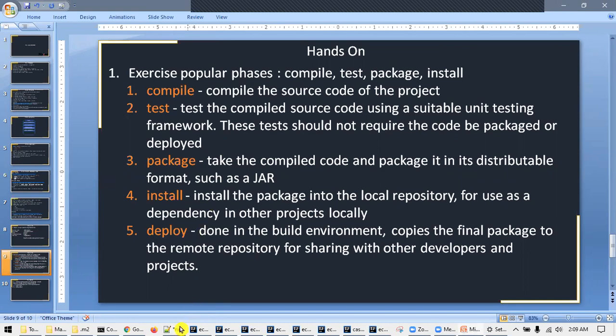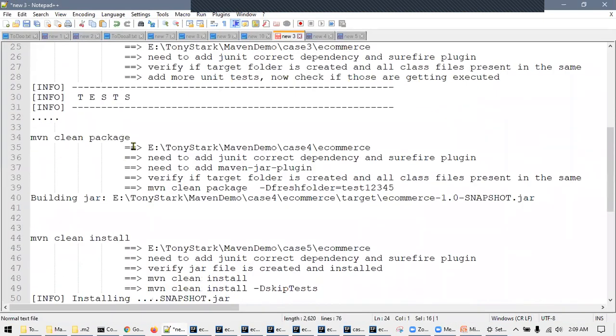So let us see this package. It's mvn clean package. I'm using this particular folder where the original project is. I have added the Surefire and JUnit dependency, and I need to add the Maven Jar plugin. This plugin is helpful here. The Maven Jar plugin will help me to package this particular project into a jar file.